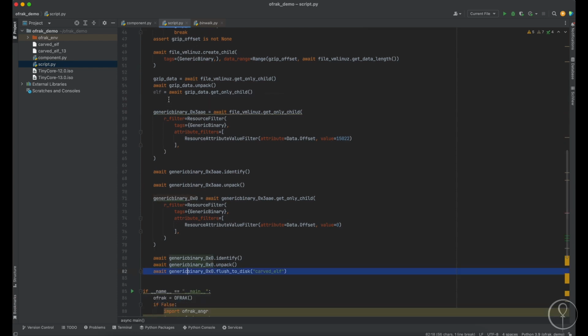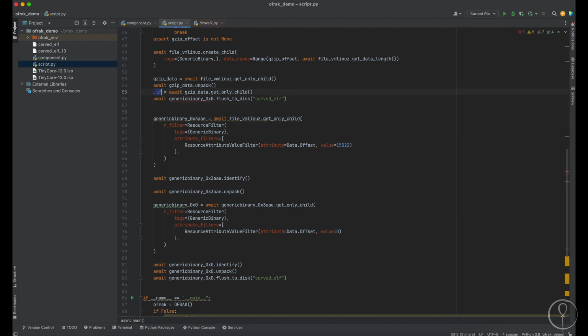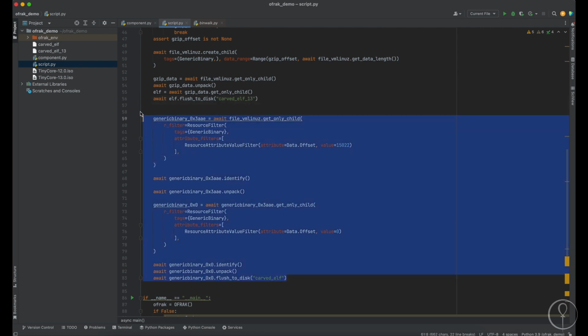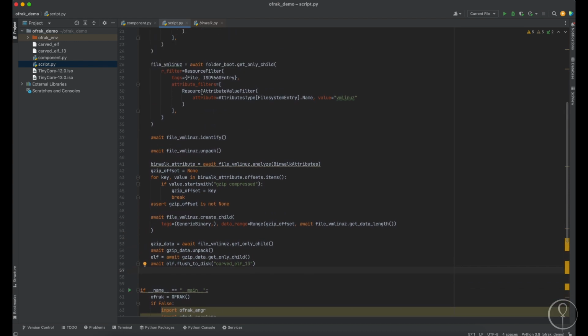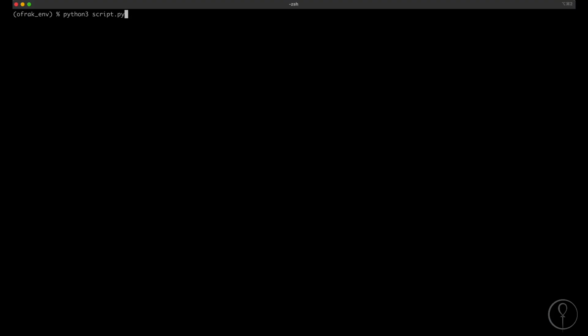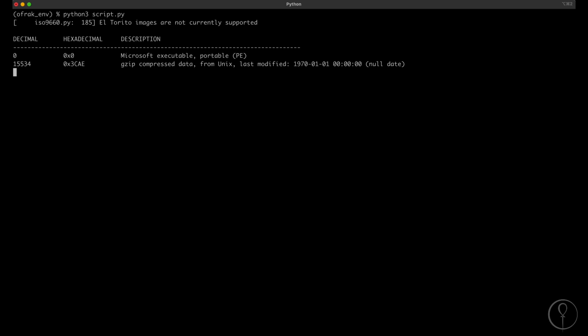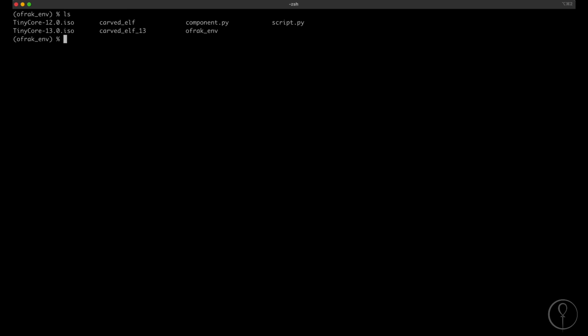So let's run this here. And we want to call it carved ELF 13, because this is the other 13 file here. Okay, and there we go. This is our script, so now let's run it. And if we run it here, it completes. We can see we have two different ELF files here, carved ELF and carved ELF 13. And if we look at them, we see that they're different because they're different carved files.